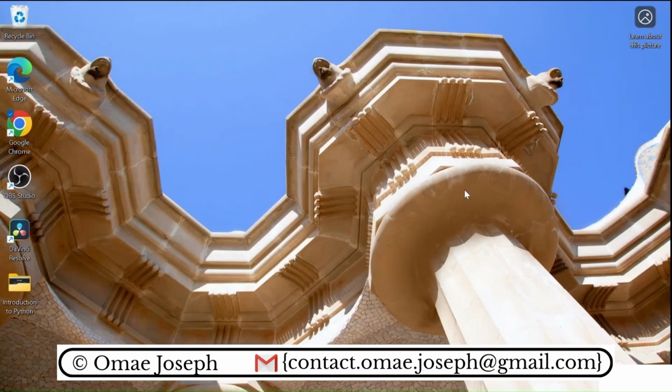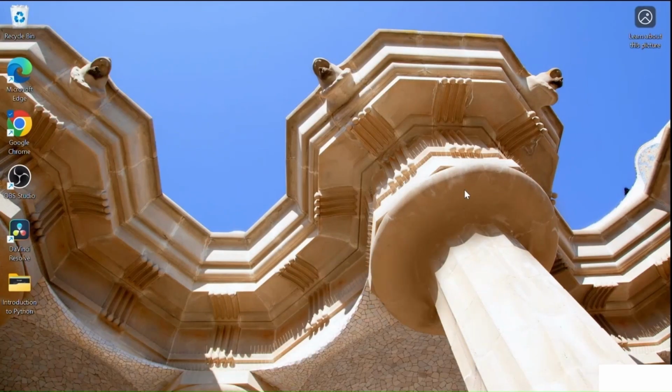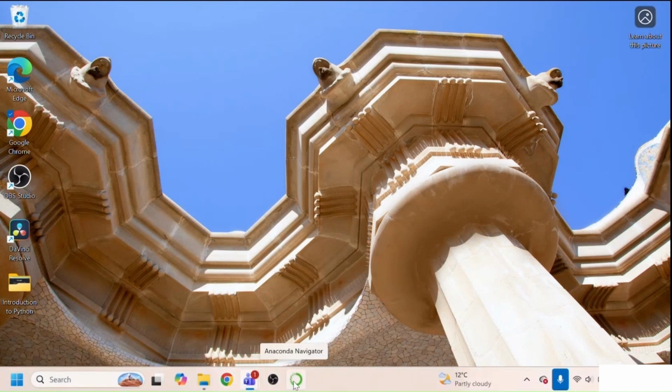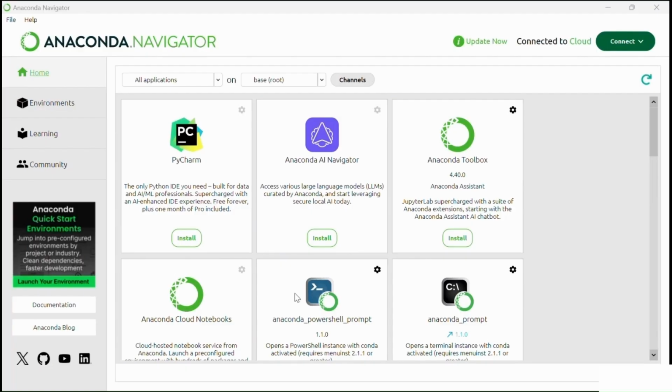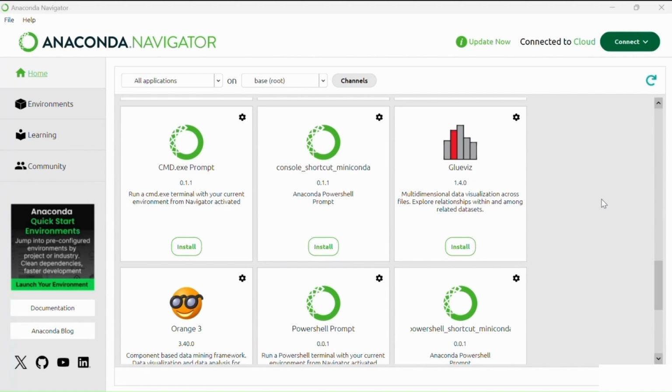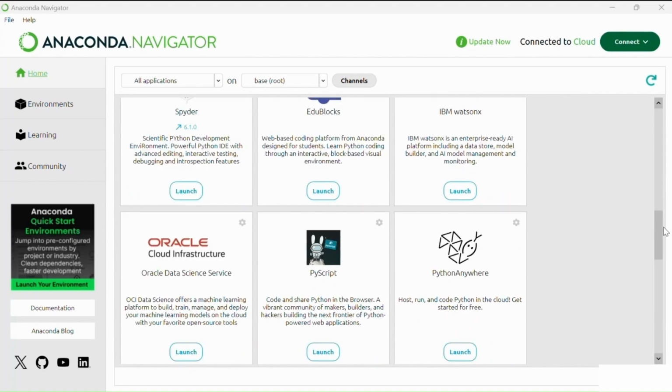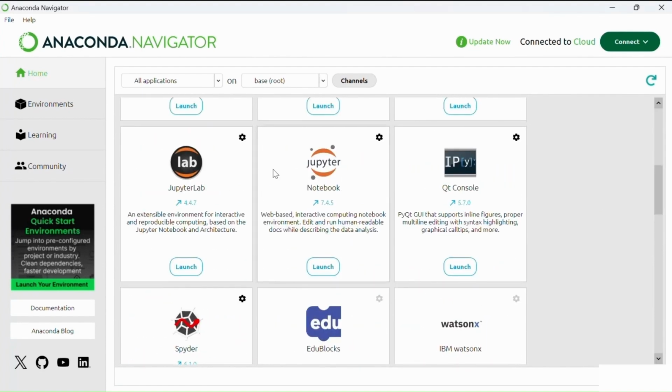So let's write our first Python code. To do that, we need to open our notebook. So under the taskbar, you will click this icon here called Anaconda Navigator. And it's going to open a couple of applications. Now, what we are going to use in this exercise is what we call Jupyter Notebook. And when you scroll down, you will find Jupyter Notebook right here. So you will click under Launch.